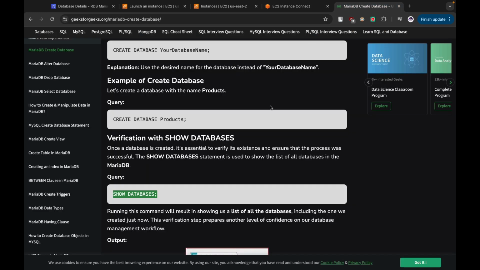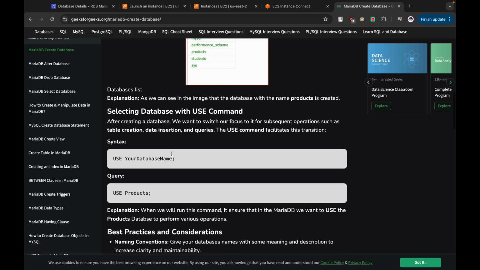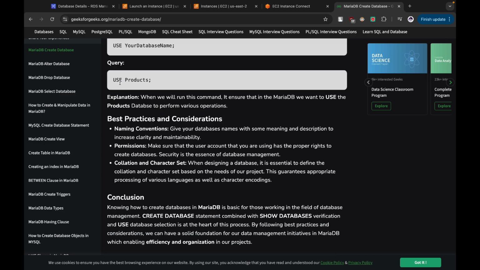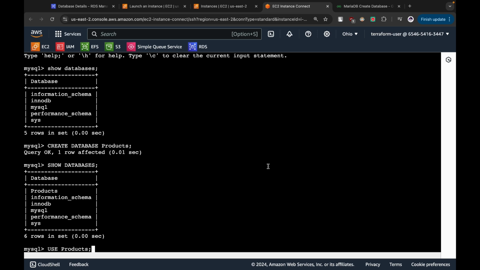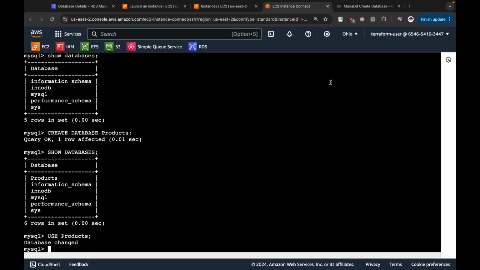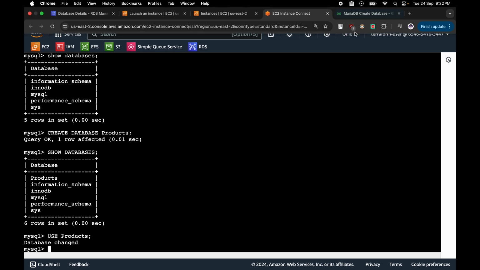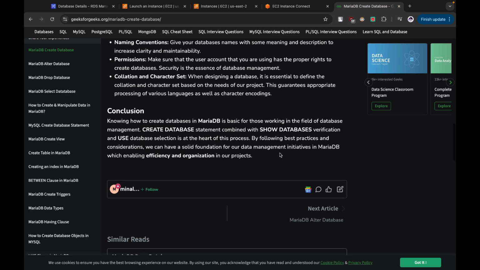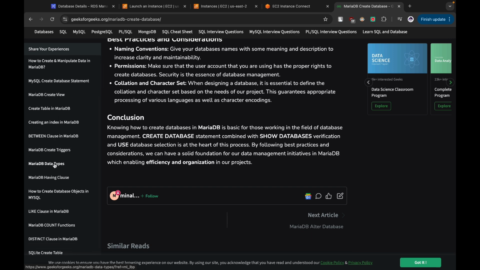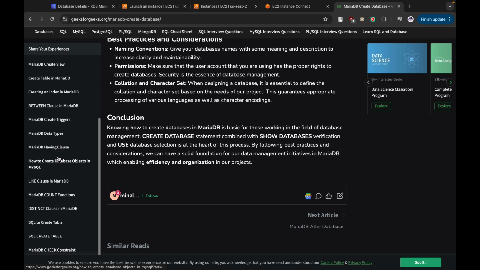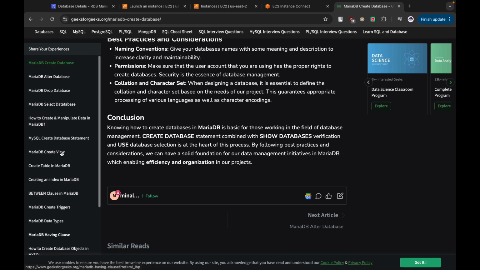Now the next thing that we are going to do here is, let me just scroll down and select the database products. In order to use it, we type use products, which will indicate that you are switching to that specific database. Now the next thing is, we want to create a table. So let me just search for how we can create a table in MariaDB.